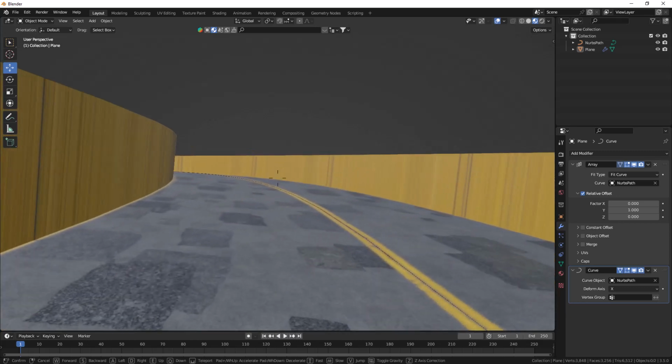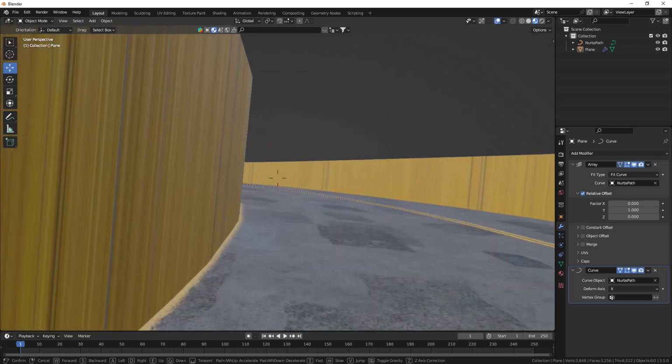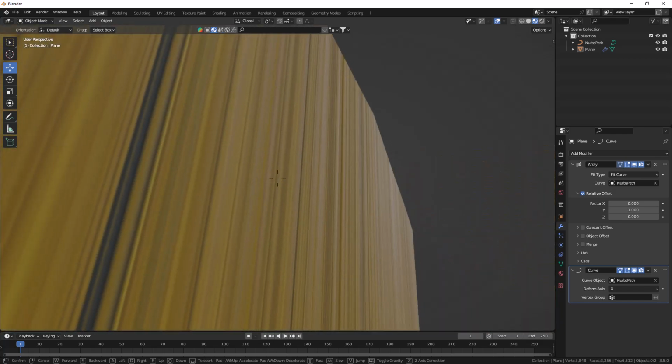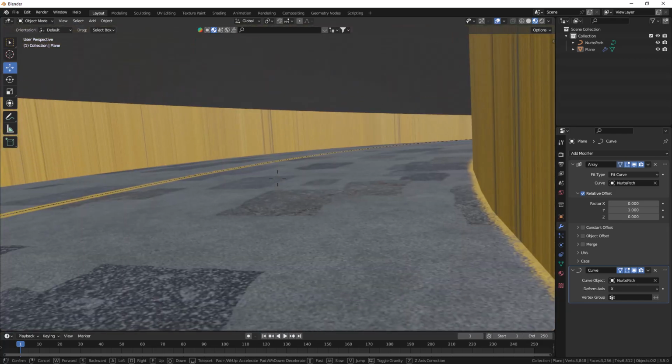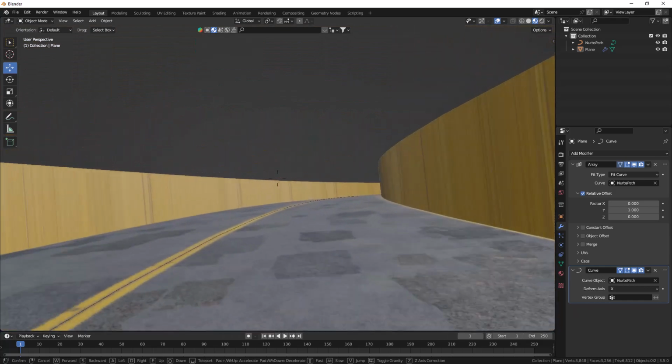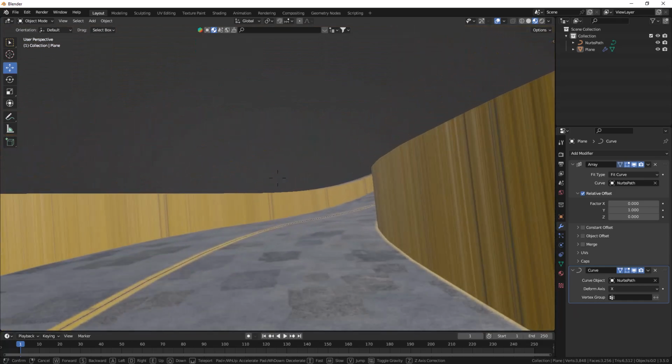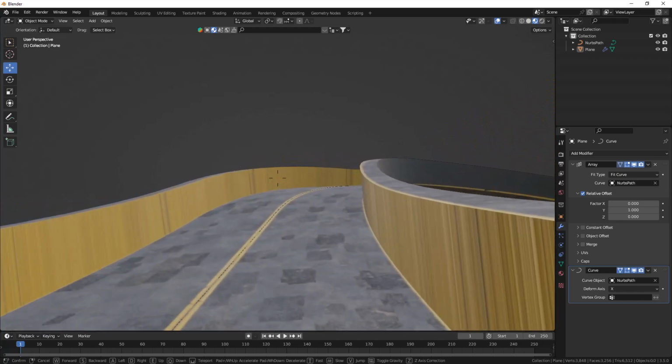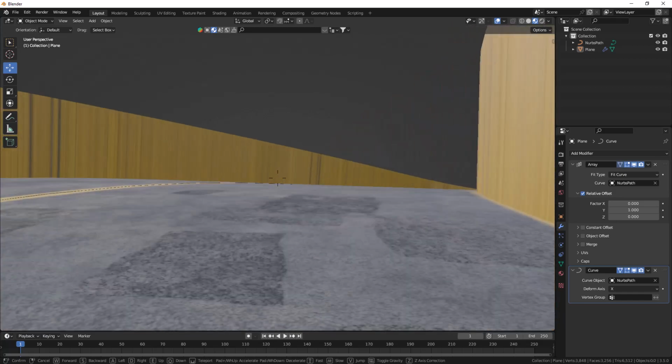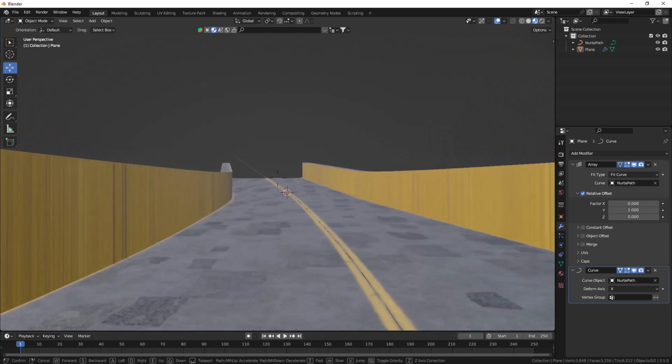All right guys, so that's how you can create a perfect road. You can just use an array modifier, and that's very awesome by the way. You can see I'm moving like in a game here, and that looks cool by the way. Alright guys, so this is a very powerful tool of the curve with the help of the array modifier.